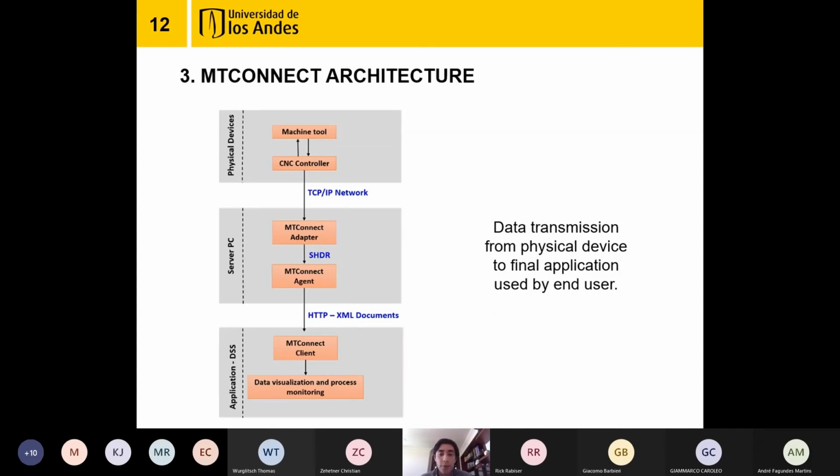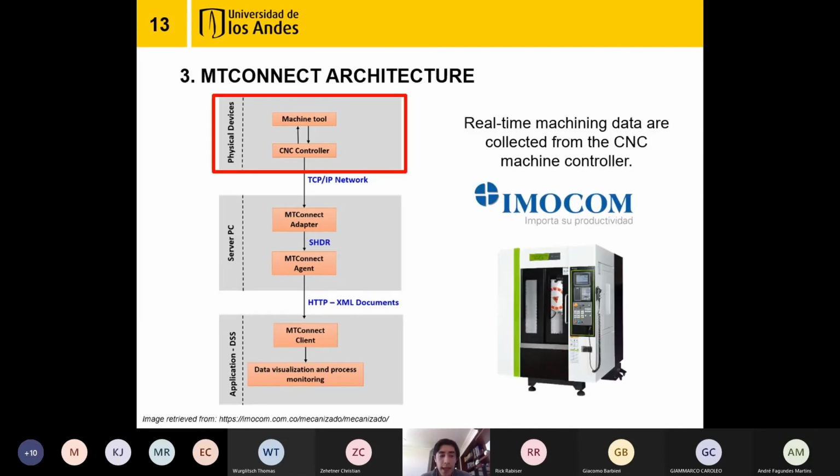That figure represents the data transmission from a physical device to a final application that is going to be used by an end user. This is the first layer, in which the real-time machining data are collected from the CNC machine controller. Here, it is important to mention that in this study, a collaborative work was made with Imocomp, which is a company that works on sales and distribution of machine tools. So all the research study was done on one machine tool from Imocomp, which is the one shown in the image below.